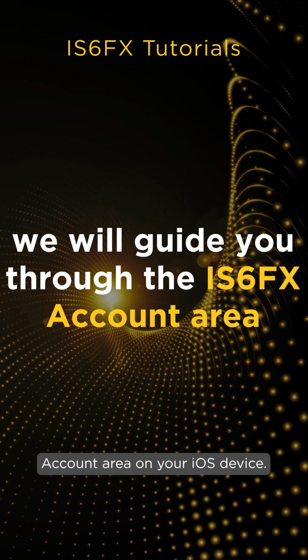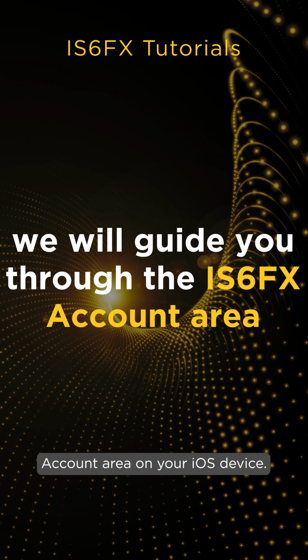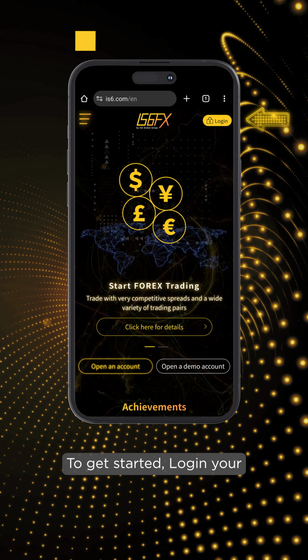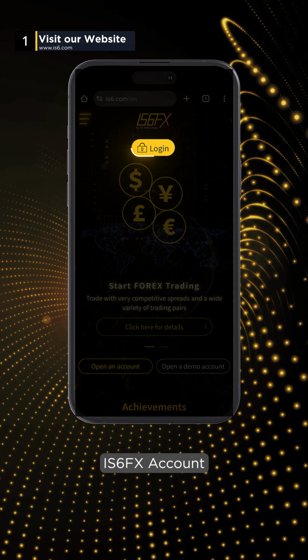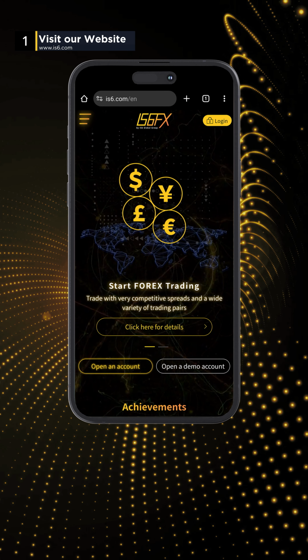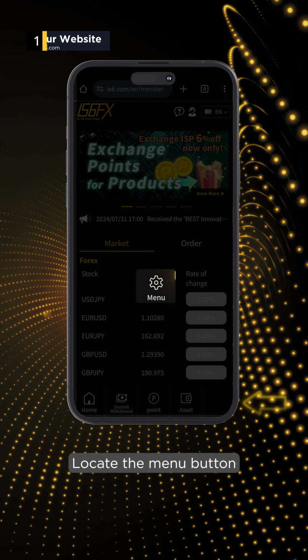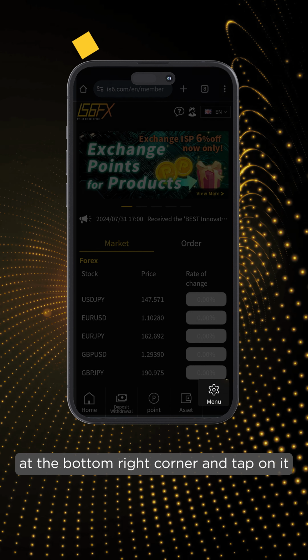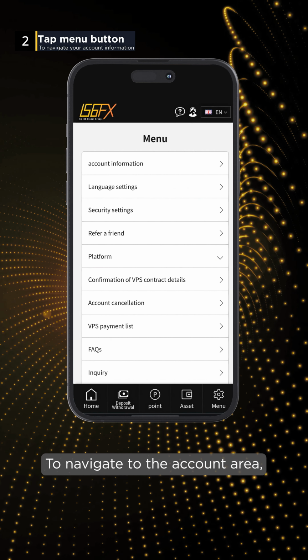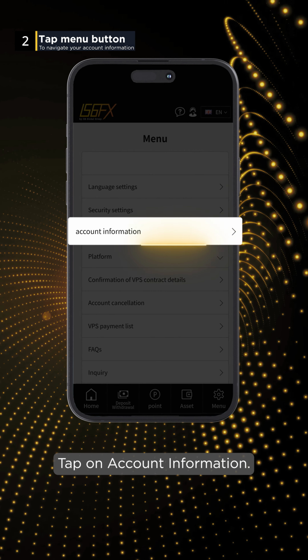In this video, we will guide you through the IS6FX account area on your iOS device. To get started, log in to your IS6FX account. Once logged in, locate the menu button at the bottom right corner and tap on it. To navigate to the account area, tap on Account Information.